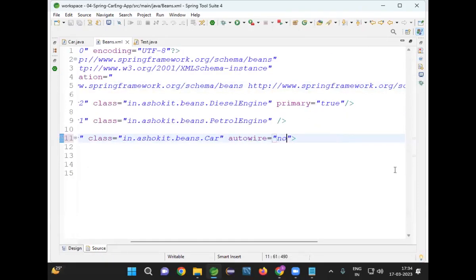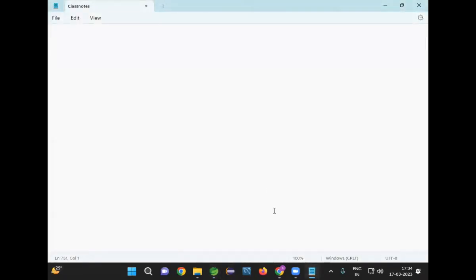If I give autowire equal to no or none, what is the meaning of that? That is the default value. You need not specify it. Right. So by name, by type, constructor: these are the modes of auto wiring.